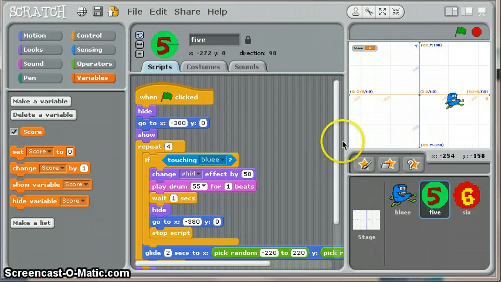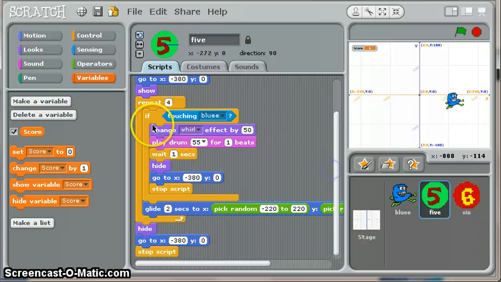Now 5 is a prime number. So what we want to happen is that if Bluey is on 5, then we want it to do all of this stuff and we want to change the score by 5. That's what we said. So I can either type the 5 in here, or I can drag this over and then put the 5 in.